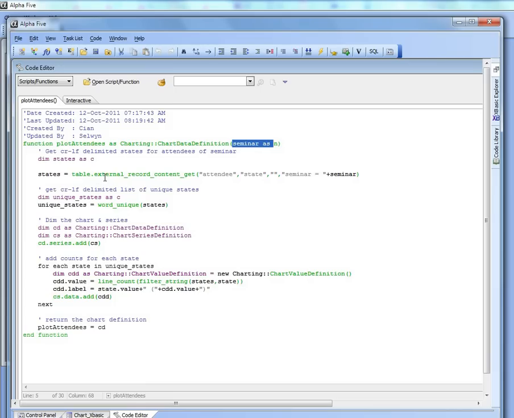So the first thing that we're doing is using external record content get to find all of the records in the attendee table that match the seminar ID that is passed in, and then that's giving us a list of all of the states for all of the matching records, and then we use the word unique function to get a list of the unique states. So now we know all of the unique states of the attendees that are attending the current seminar. So let's pause now and pick this up in the next video.